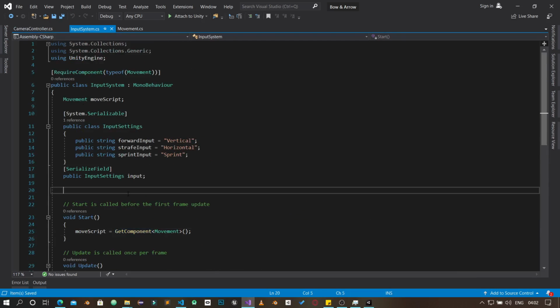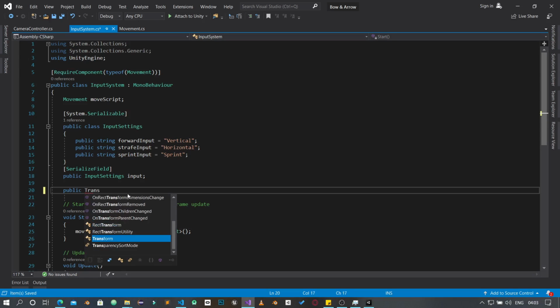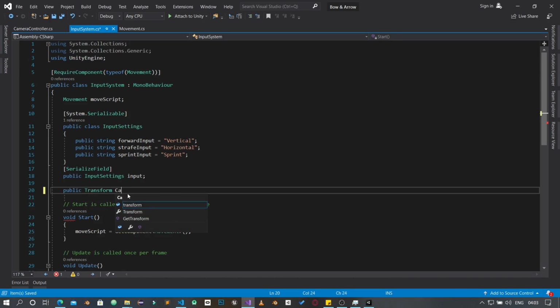So over here we'll say public, and we're going to look for the camera center position. All right, so we want that center position of the camera. So we'll say the transform, then we'll say cam center like this. Okay, then we're going to get that.